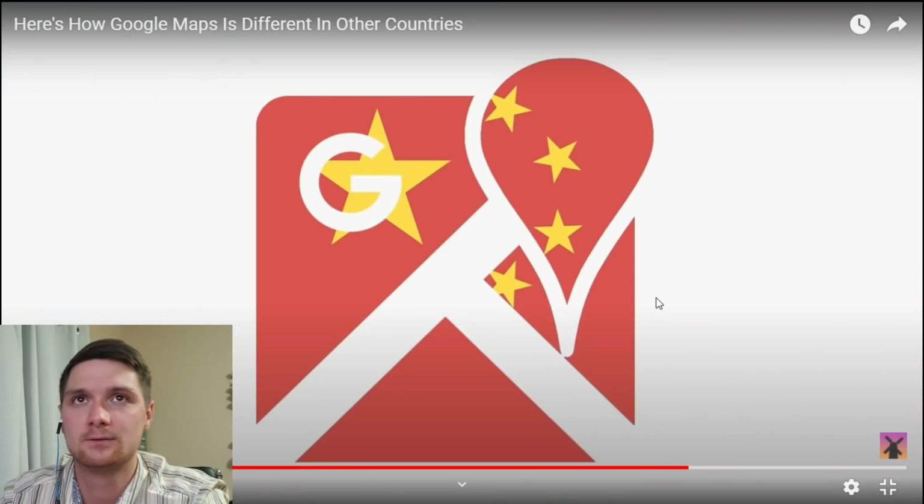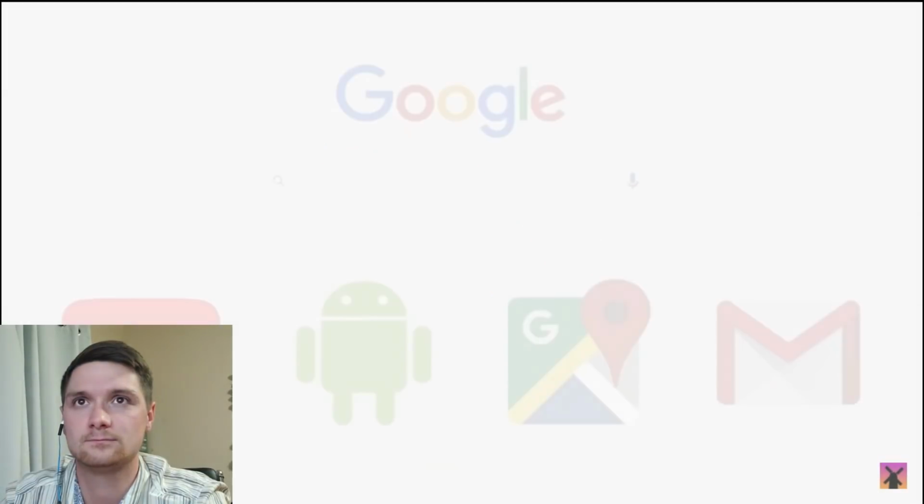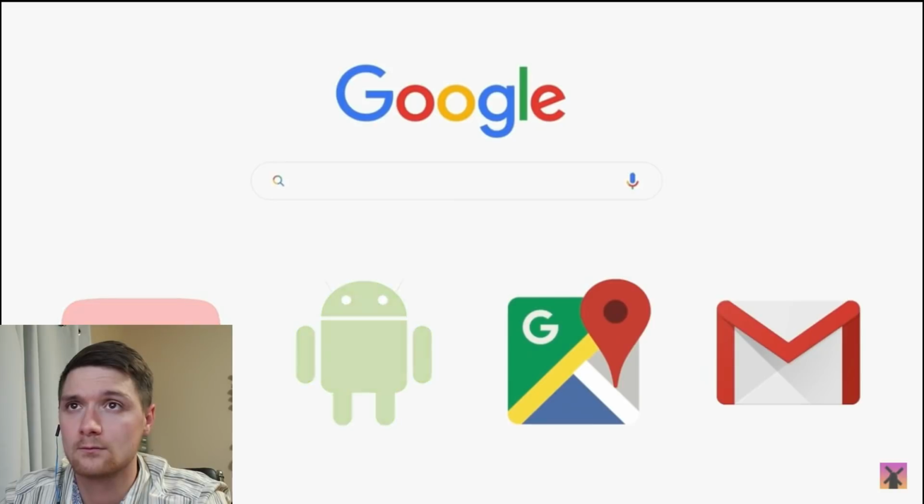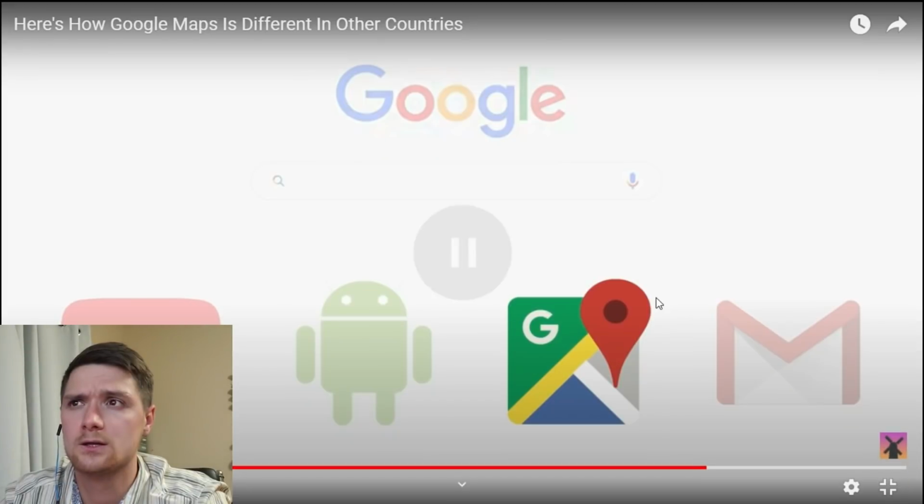You have to remember though that pretty much everything owned by Google is banned in China, like YouTube, Android, Gmail, and the Google homepage itself. So yeah, I had no idea that they banned pretty much all of Google.